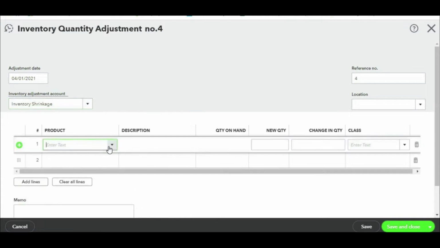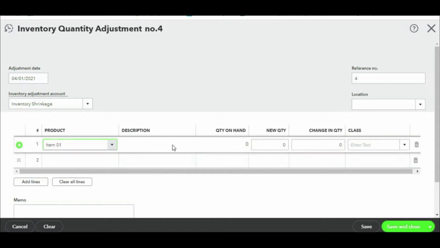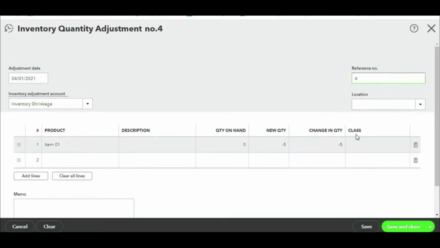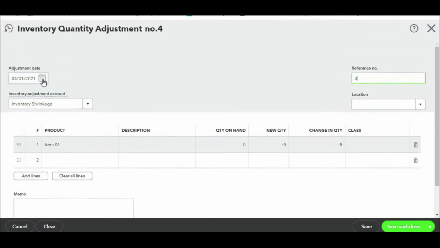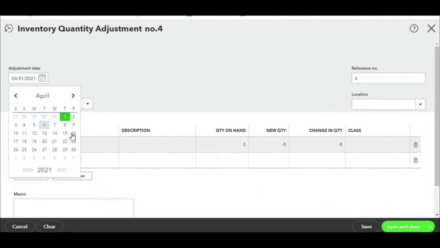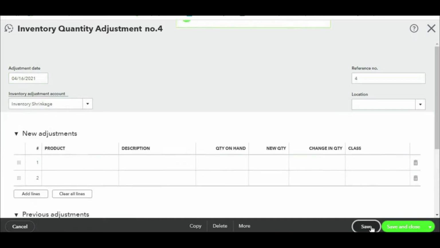Then you have to choose the product or item that you want to charge. Suppose 5 items of item number 1 are missing, so I'm going to charge them to the inventory shrinkage account, which is the cost of goods sold account. So from here I will write -5 in change in quantity, and here you will write the reference, location, class and other relevant information. Then you will just click on save. So it happened on, say, 16th of April. Then you will click save and close.